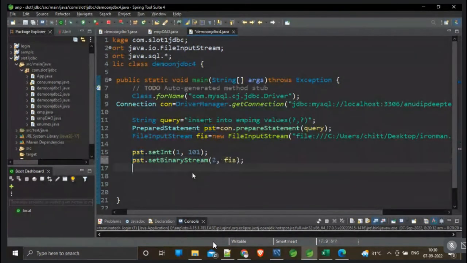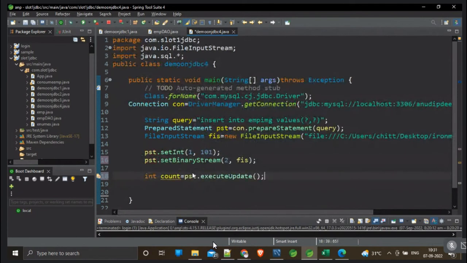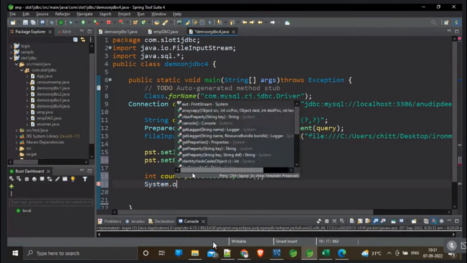Second is the column, and we are passing the file input stream to the prepared statement. Now we have to execute the statement that we prepared, right? So now you can write int count equal to pst.executeUpdate, because this executeUpdate will return one row number, right? How many rows are affected by this particular code? So we have to read this, and now you can print the count variable.